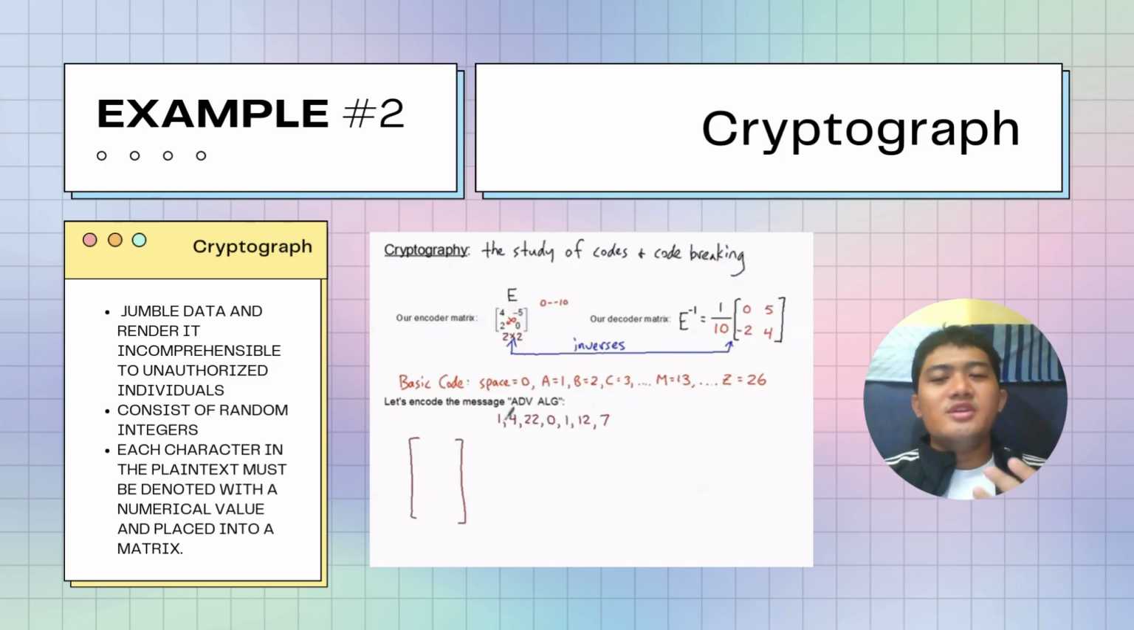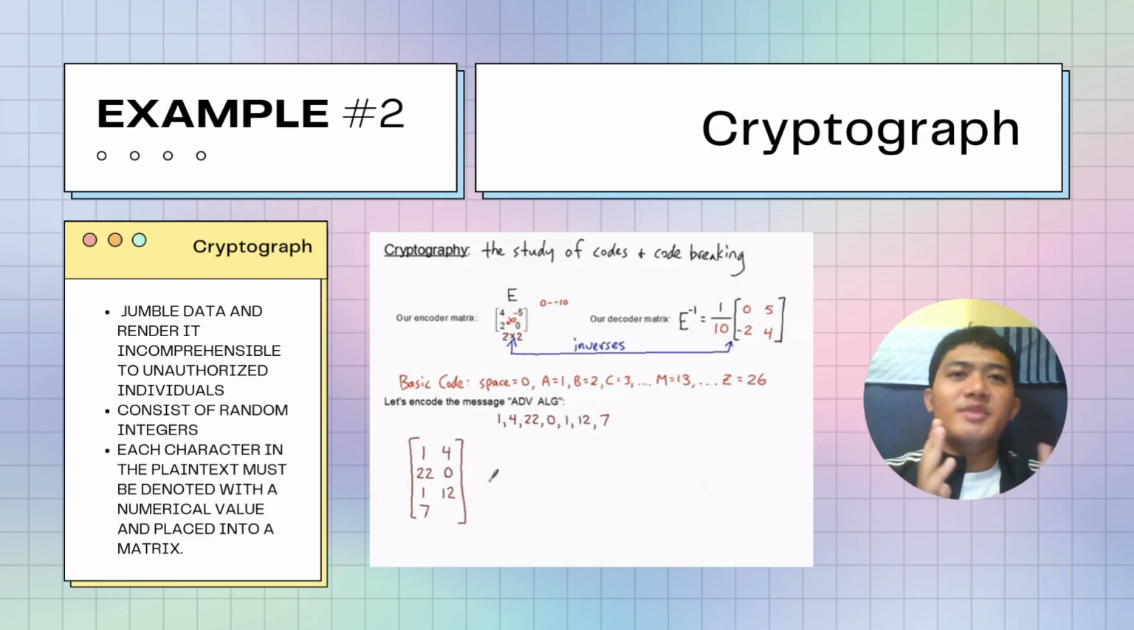I'm just going to start putting the numbers into my matrix in order to encrypt the plain text of the message. Each character in the plain text message must be denoted with a numerical value, and then it will be placed into a matrix: 1, 4, 22, 0, 1, 12, and 7. Obviously our matrix is not yet complete because there's something missing here, but since we are at the end of our message, we can generate what we call cryptograph.